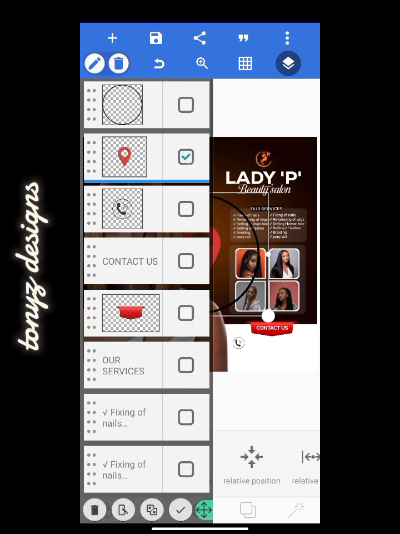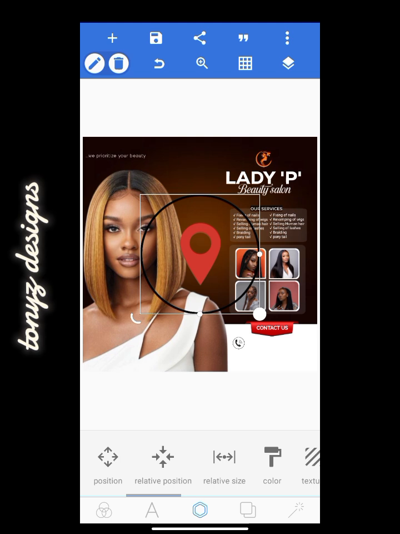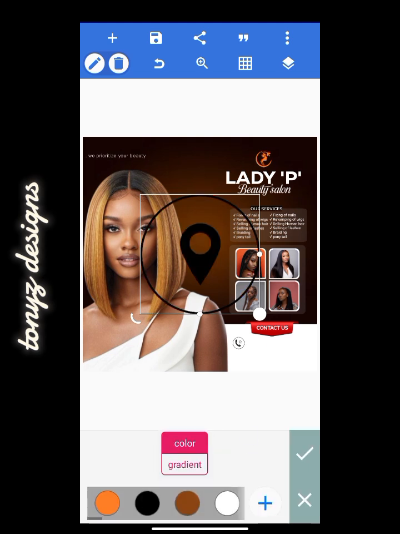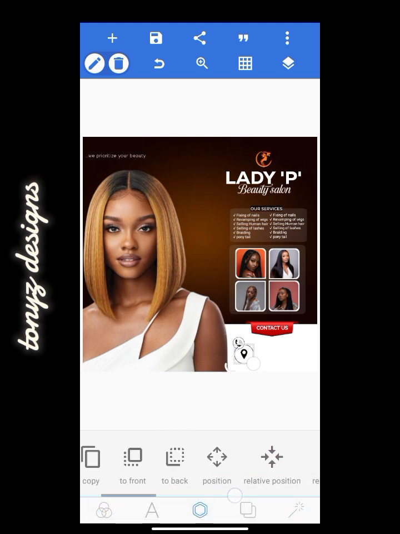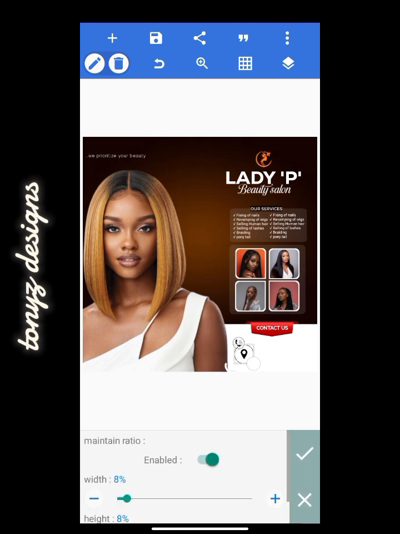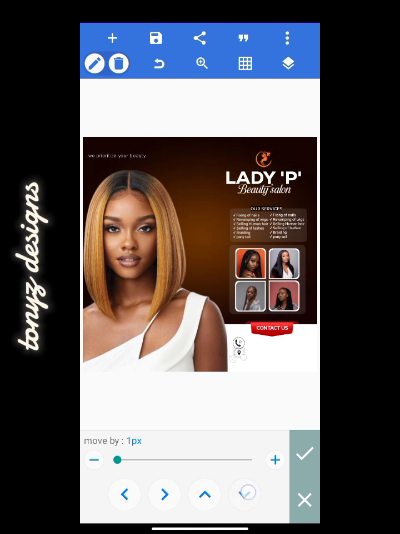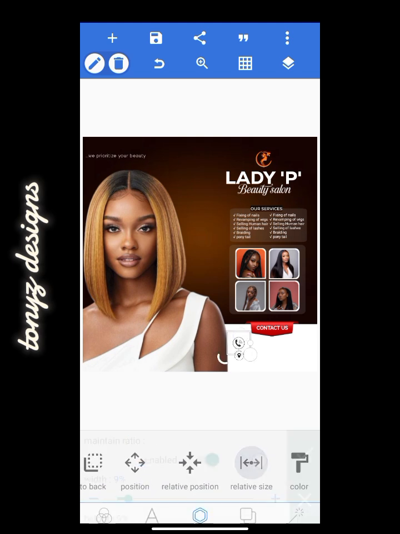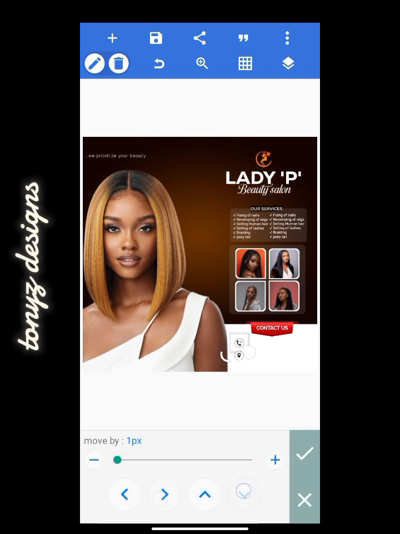Okay, so after doing that, we'll be merging the two together exactly like this. And we can change the color to black, and we've achieved that. So we'll just go ahead and use our relative size to reduce it, and we'll be using the position tool to adjust it here. We'll be reducing the call icon also, so we'll be using the relative size to reduce it.